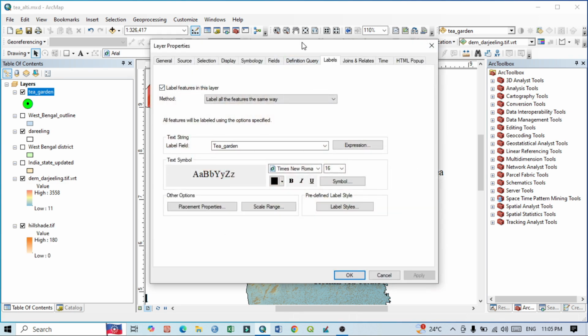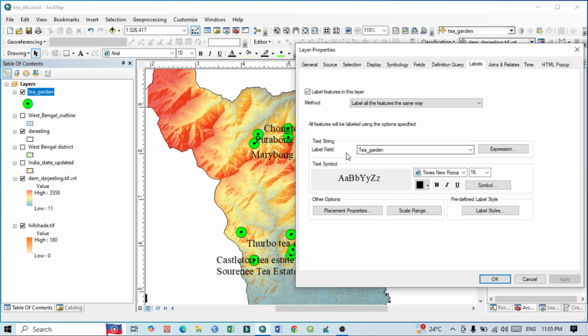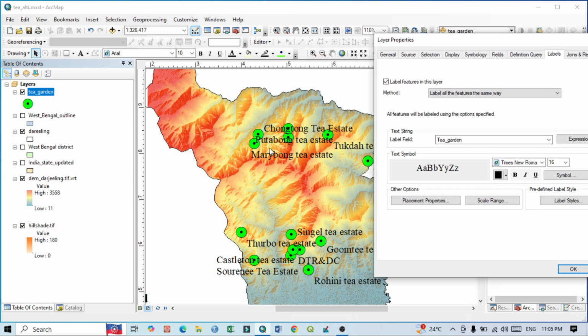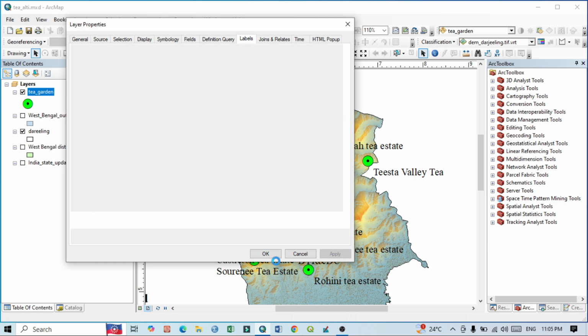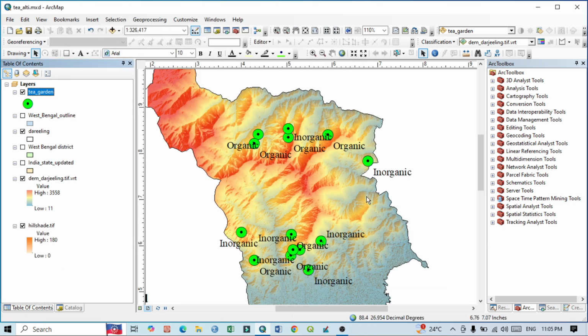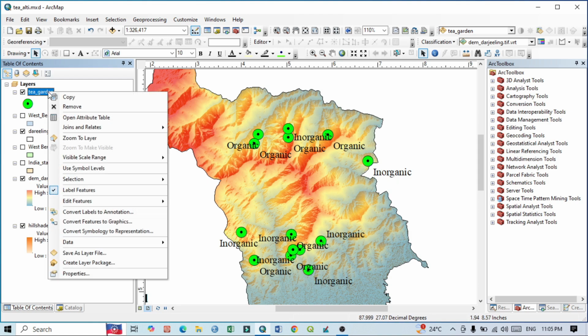So now I want to go here, then go to properties. According to the selection, the label type is tea garden, that is why all the point features show the tea garden name. Now I have to change it according to my study requirement. I want to select the type of tea garden. Okay, click apply and okay. So now you can see your map shows it in a defined way: organic tea garden and inorganic tea garden. That means I can easily change the label of this particular map.